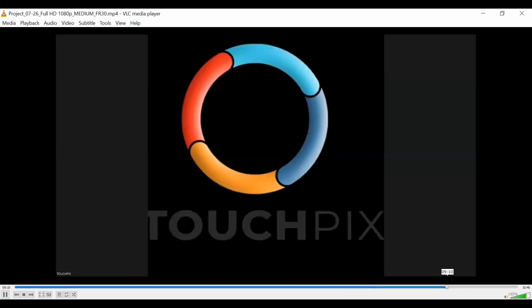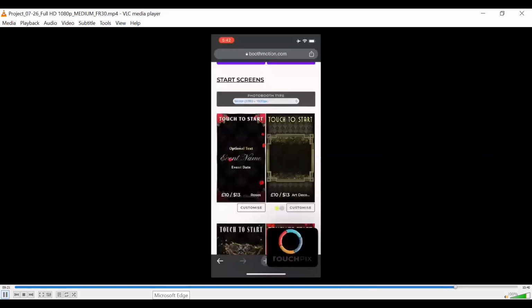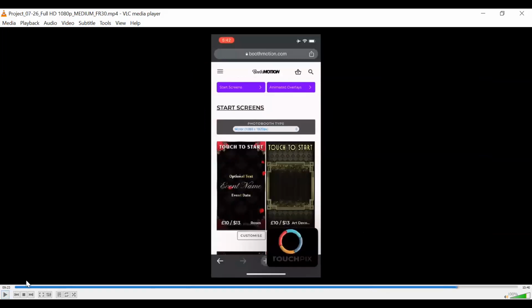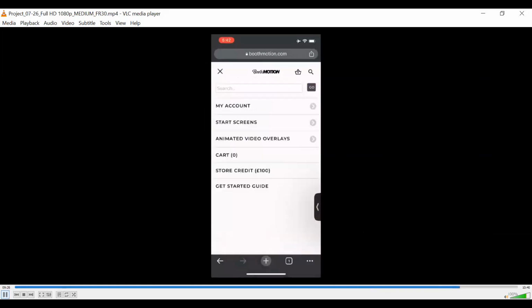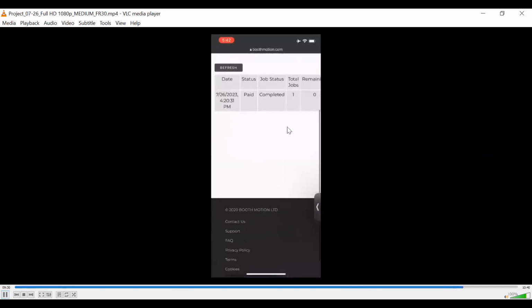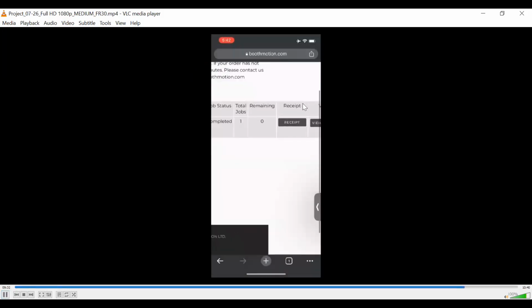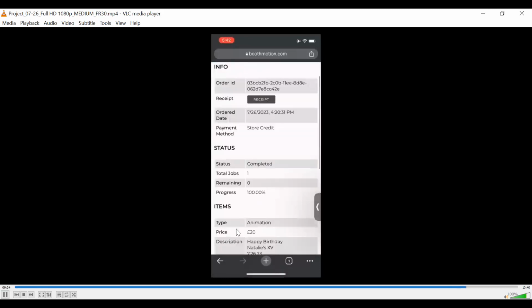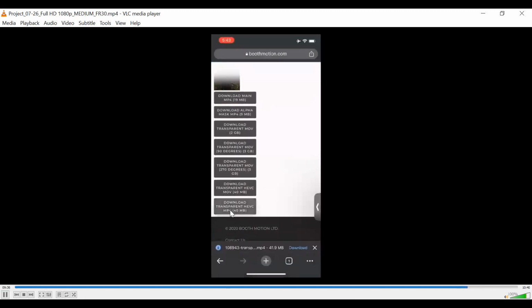So now I'm on my phone. And what I'm doing here is this is a second option, right? Second option is you're going to log into boothmotion.com, because you're going to establish an account with them. Once you log in, you're going to go to my account, orders. And if you scroll to the right, you'll see view orders. And if you scroll all the way to the bottom, you're going to see the download transparent HEVC, and it's downloading on my phone now. This is straight from my phone.